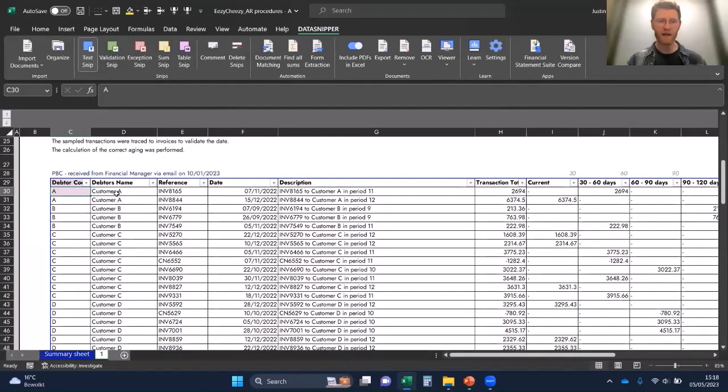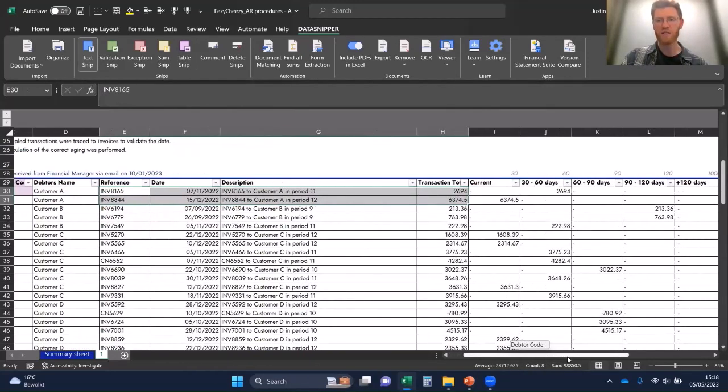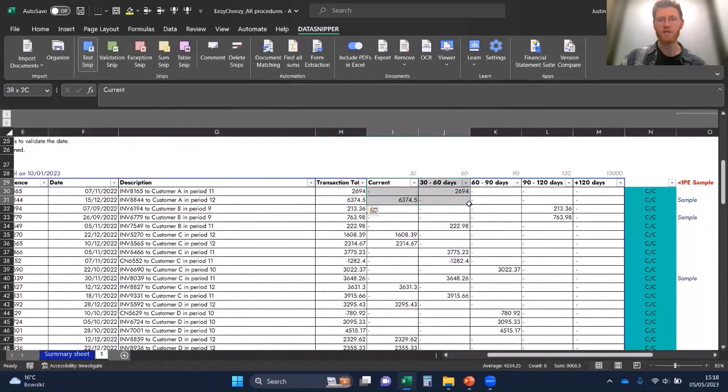Now, I just want to briefly familiarize you with this particular layout of the debtor's age analysis. We requested this at the invoice level. So what that means is your data is going to be duplicated. It's not an age analysis per debtor, it's an age analysis per invoice. So here you can see customer A at year end has 2 outstanding invoices with the dates as noted and the transaction total. And that has been aged into the different aging buckets, either current, 30 to 60, 60 to 90, 90 to 120, or greater than 120.